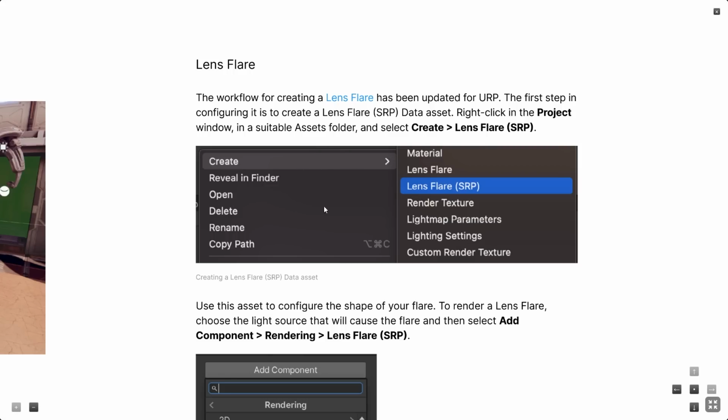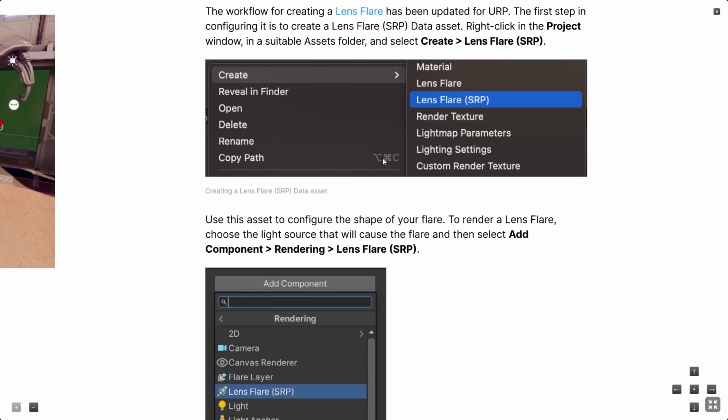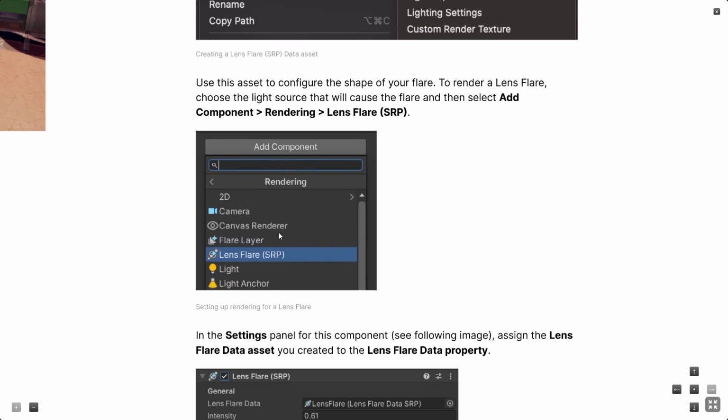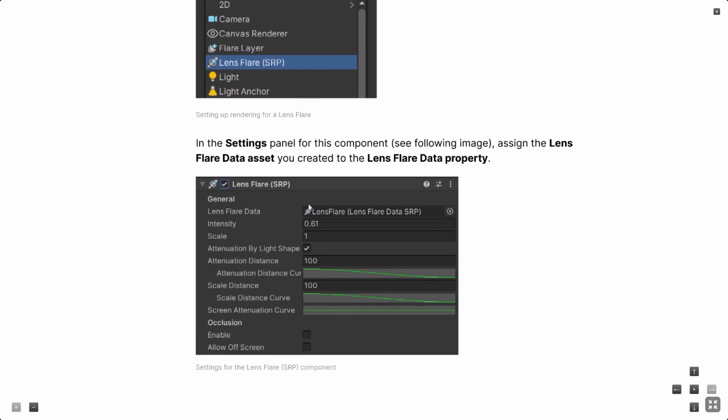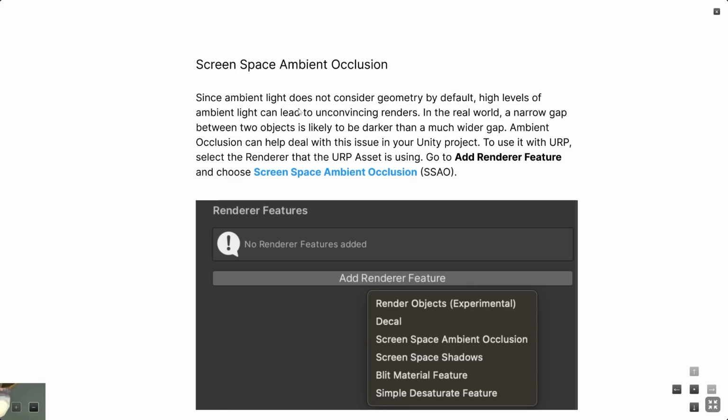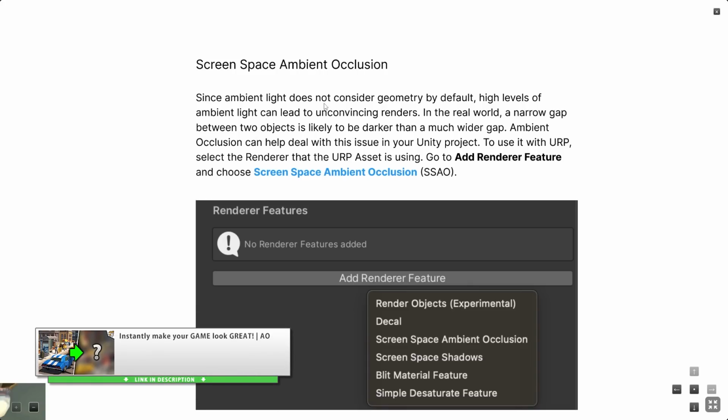Then on page 61 are the lens flares, so another thing that I don't normally use just because I never really bothered to research it, but apparently it's super simple. You'll literally just create a lens flare asset, then you add a lens flare component to any kind of light, and then just set up the settings. Super simple.